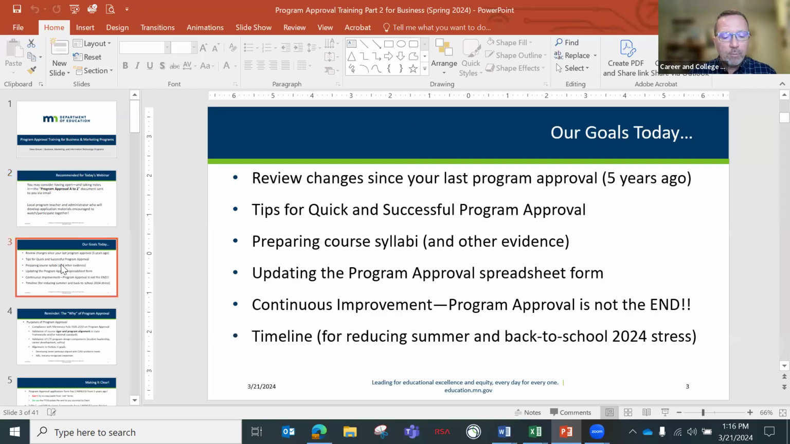Our goals for today will be to review changes since your last program approval. For most of you, that was 5 years ago. Some tips for quick and successful program approval. We will review preparing course syllabi and other sorts of evidence documents. We will review updating the program approval spreadsheet form.